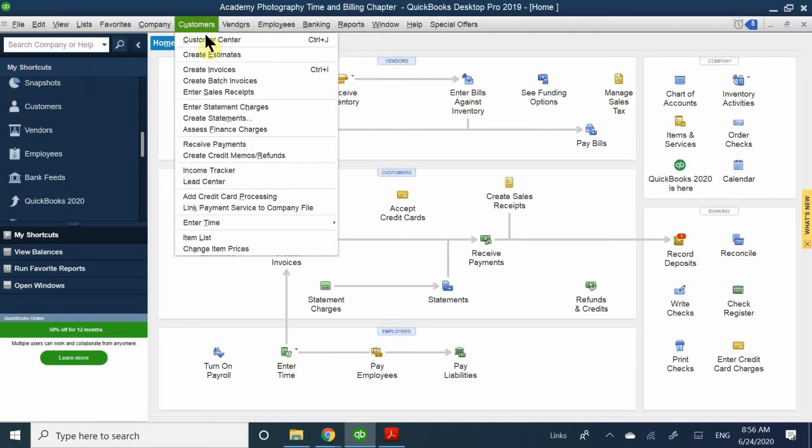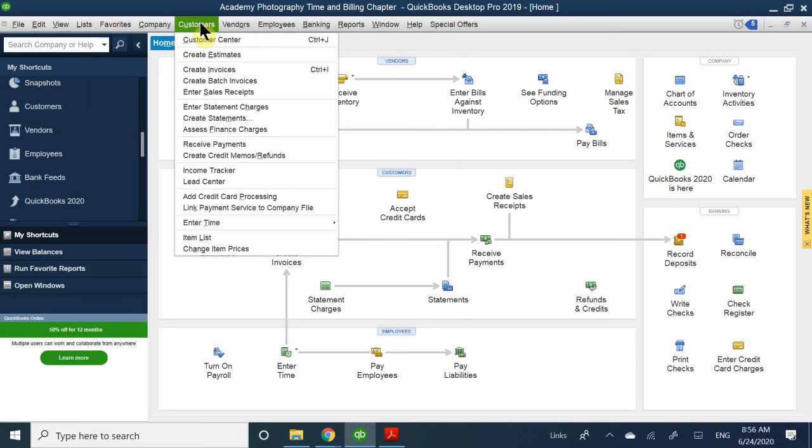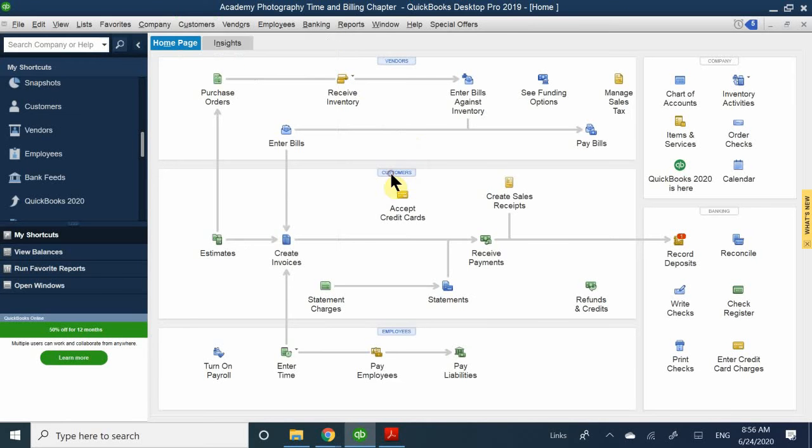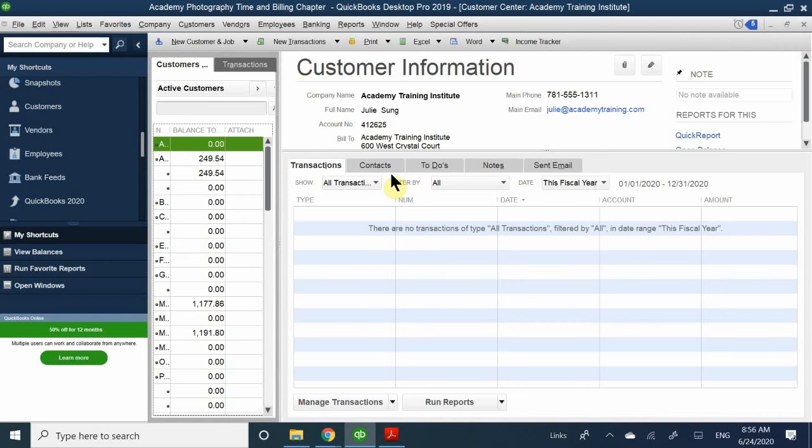So, other ways you can also do that is go to customers, and you should be able to create invoices right here through the menu bar. So, you don't have to go specifically to the customer center to do it. You could just do it right here on the menu bar. All right, so I'm going to go ahead and go to my customer center. And where else can I create an invoice? There are 3 ways after this.